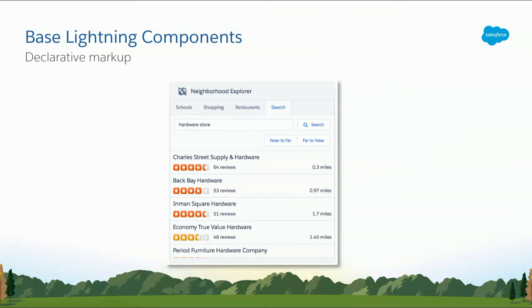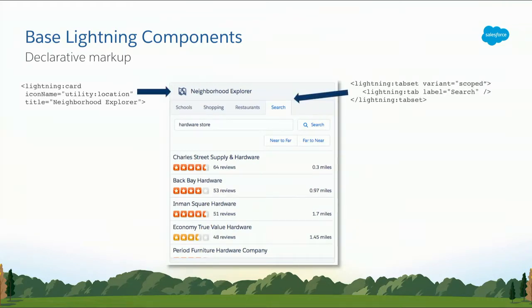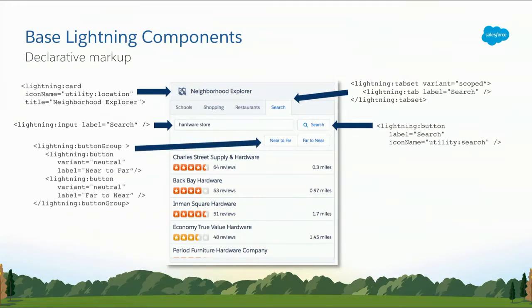Now, I've since gone back and rebuilt it using something called base Lightning components. And using my base Lightning components, I went from 152 lines of code down to just over 30. Okay? Because what is a base component? It is nothing more than a declarative tag. Starts with lightning, colon, and then something. And the magic of this is, just like in Visualforce, when you say apex:pageBlockTable and you get a table, you don't have to think about it, right? That's the same way that these base components work.